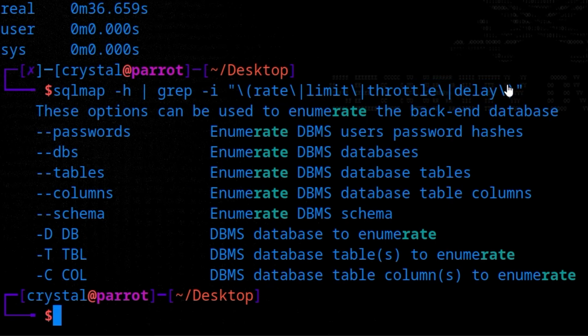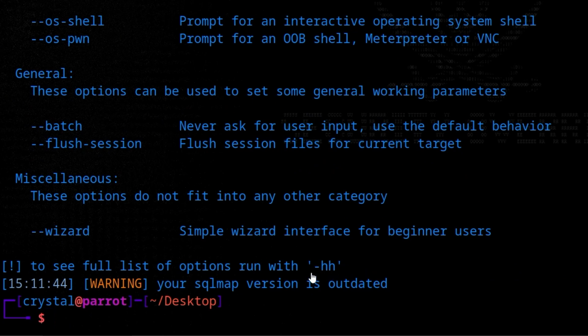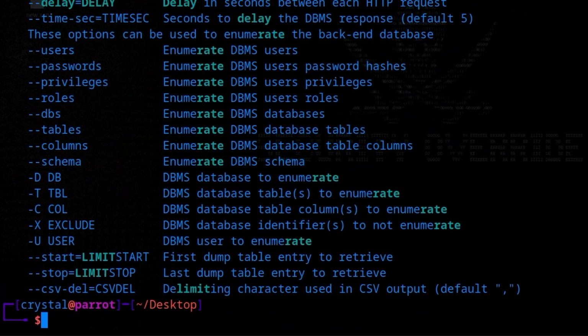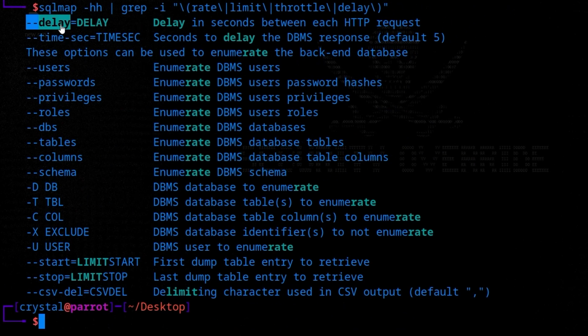Maybe we add in seconds or sec or time, things like that. Actually, the reason for sqlmap, if we do sqlmap -h, it will come up and say, if you want the full list, do -hh. So let's do this again and just do -hh. This time we get a lot more options, and one of them is the delay, and it's the delay in seconds in between each HTTP request.